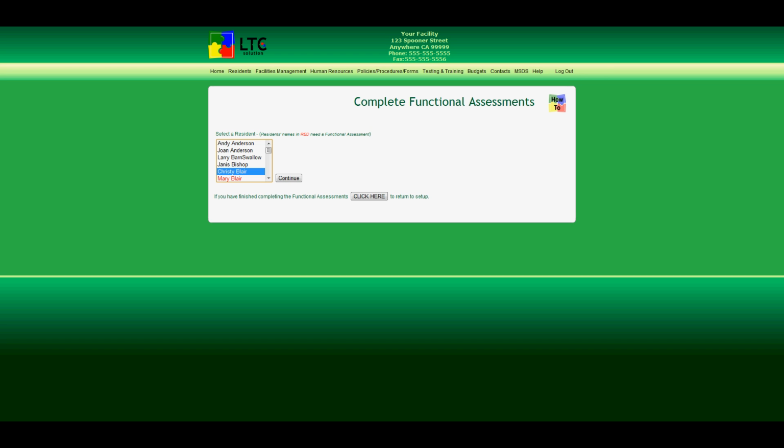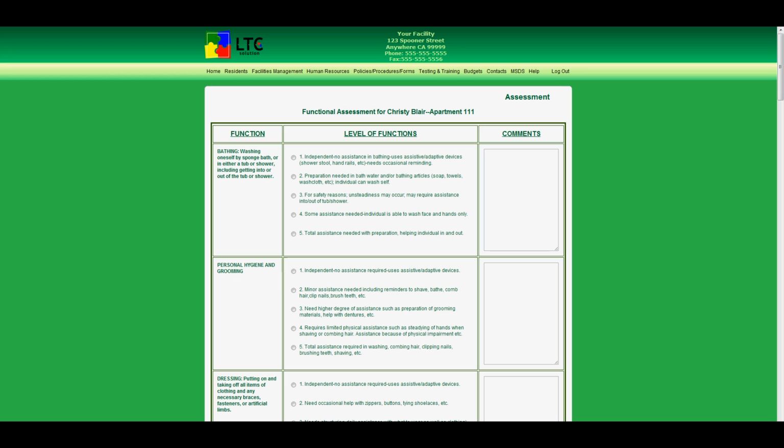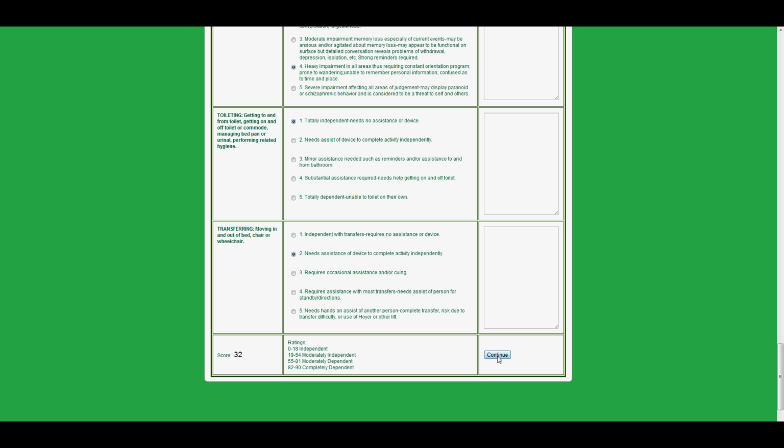The next step is to complete each resident's functional assessment, which will create their initial plan of care schedule. Select the resident you wish to evaluate from the list. Residents who have yet to have an assessment will appear in red. Next, review each functional assessment category and check the appropriate condition for that resident. When you are finished, click the Continue button.